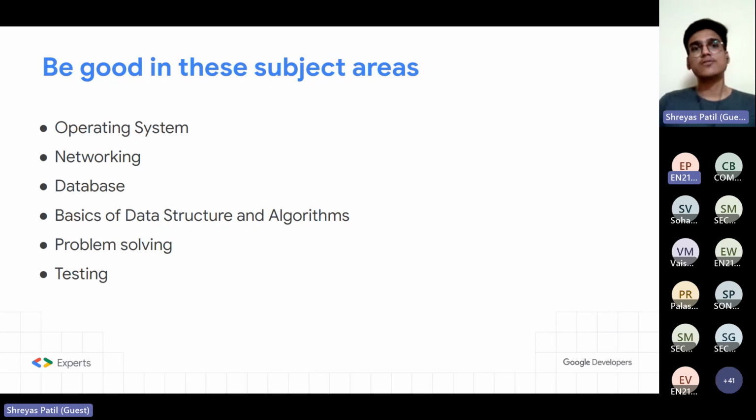Then you should have good problem solving skills. When I say problem solving, it doesn't mean I'm pointing to HackerRank, but let's say I give you a problem, you should be able to solve that problem with your programming skills. Let's say if I say you have to build an XYZ application, you should be able to build that. That exactly is a problem solving skill.